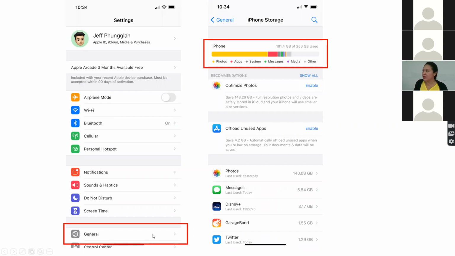So when you tap on general settings, you will see, similar to what the Android system had, color-coded items of what is consuming your storage space. Okay, so in this example, you can see that the photos is consuming most of the storage space on this device. The apps are consuming space as well, but not as much.